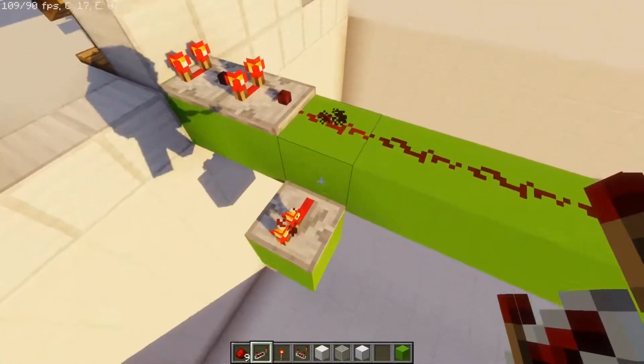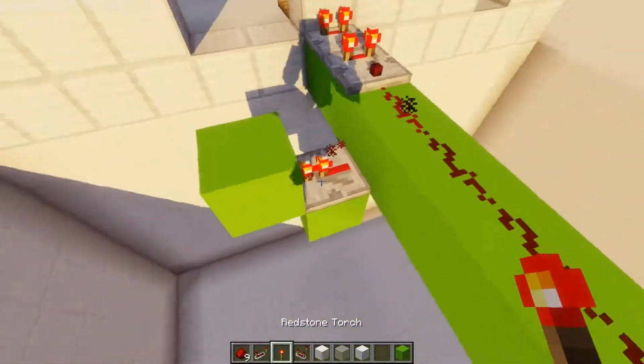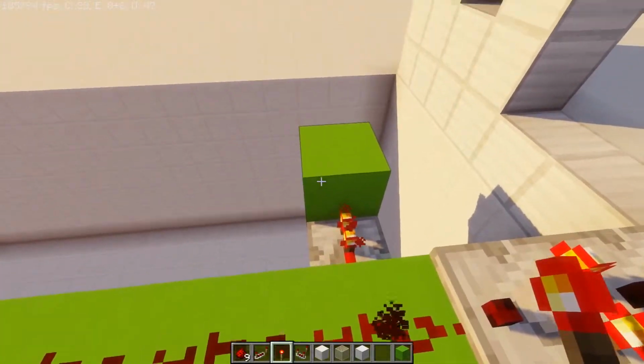What you're going to want to do is drop down 1 block, place a repeater, come up 1 block, and place a redstone torch on the back of that.